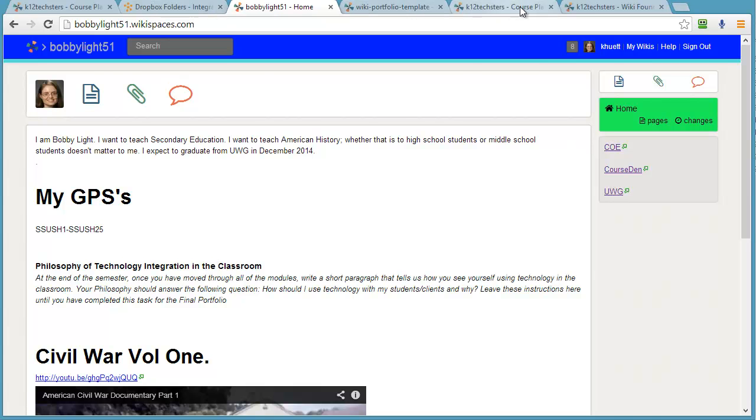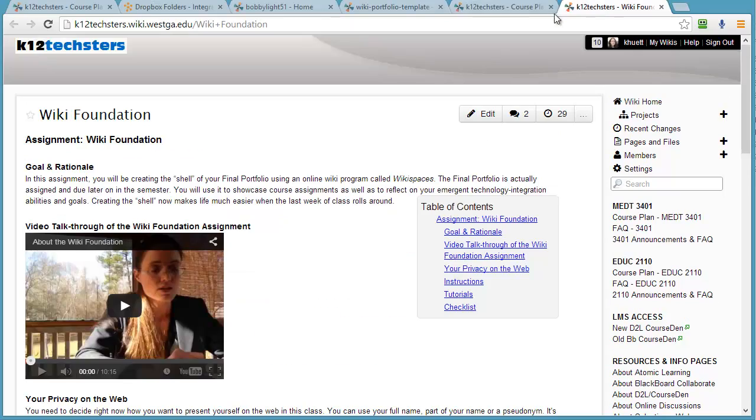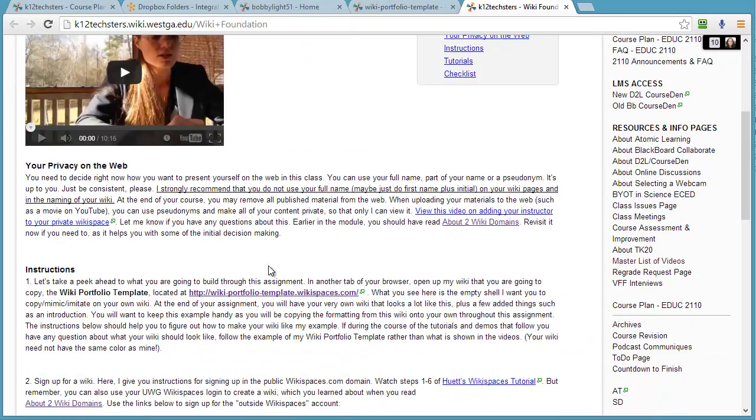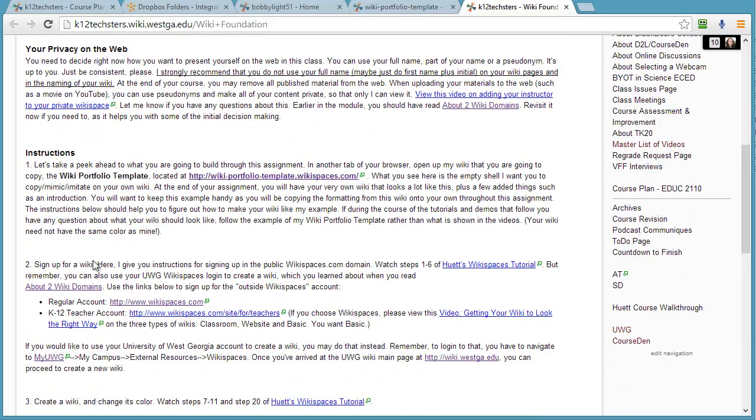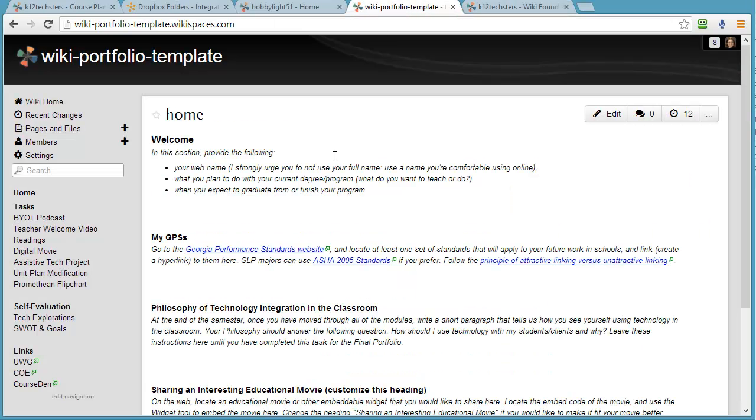I'm going to go look at the assignment, the Wiki Foundation assignment. So step one, we have how many? 8 steps that we need to complete. Step one is to be aware of this wiki portfolio template and to understand that this is what you want your wiki to look like. So it's here at wikiportfoliotemplate.wikispaces.com. Let's look at that very quickly.